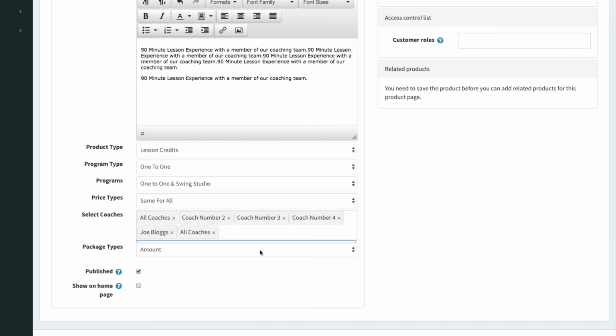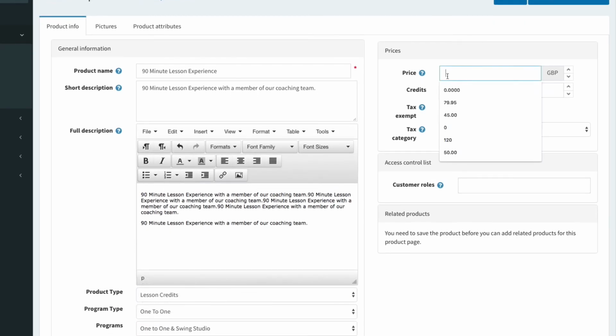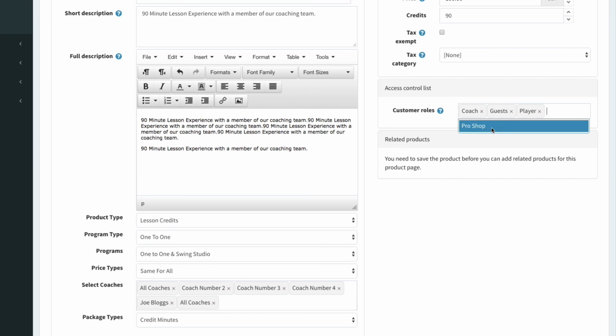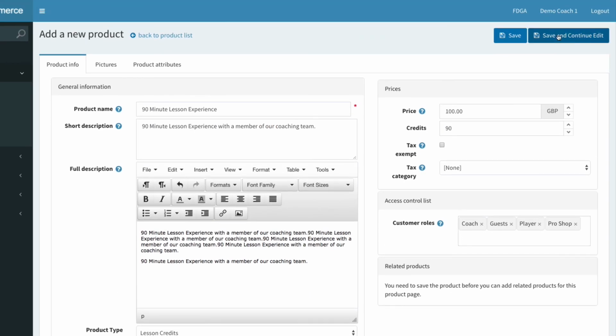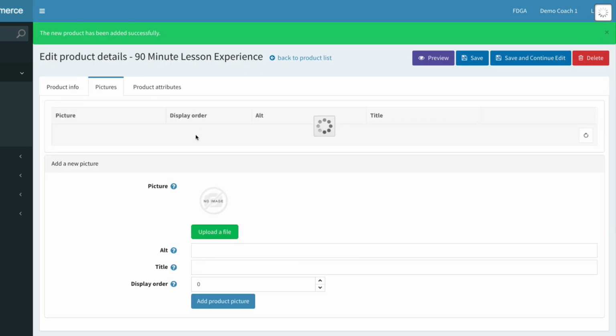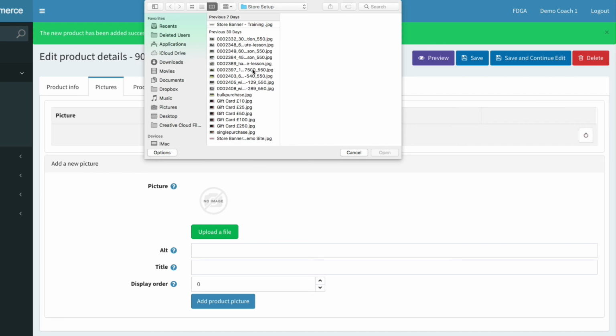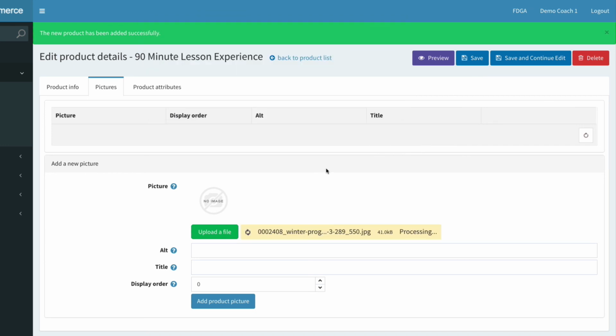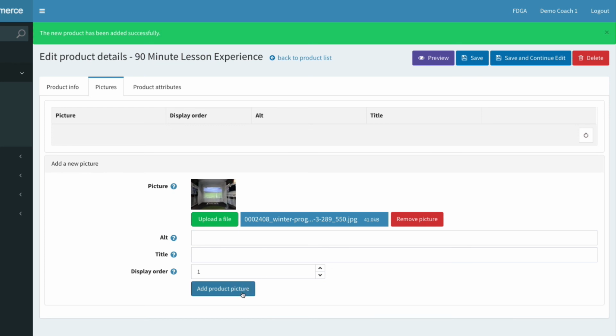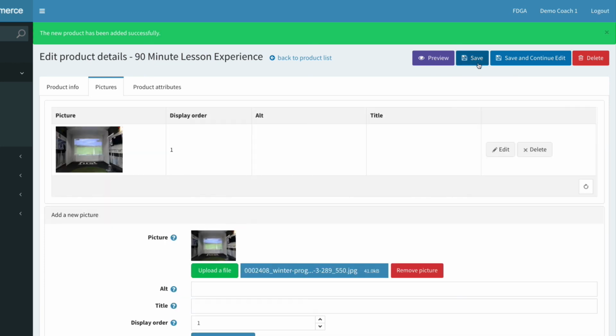All the coaches are participating in this offering, and we're going to choose credit minutes. We're not going to show it on the home page, and we're going to add the price. Let's say the price we've agreed with coaches and customers is going to be £100, and it's 90 credits. And we're going to choose the access roles, and finally we'll hit save and continue. There we go, and we just need to add our picture. And let's go with a nice picture here of our coaching facility. Display order and add the product picture. And we'll hit save.